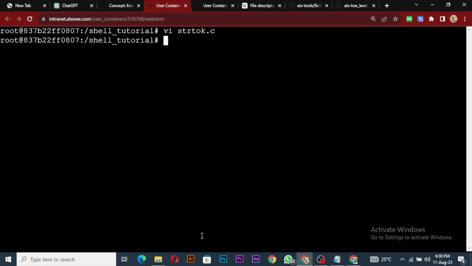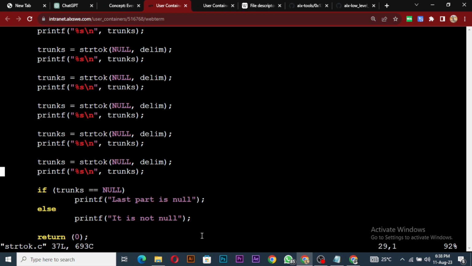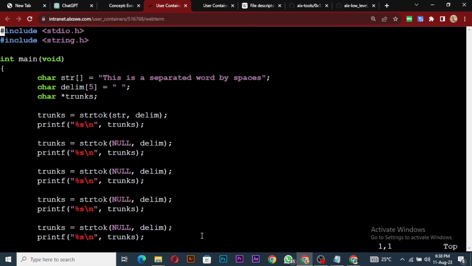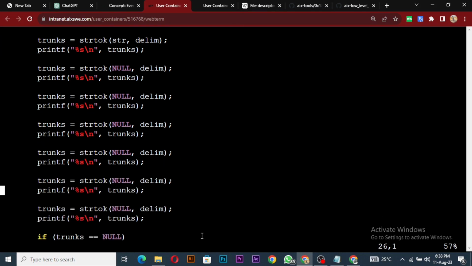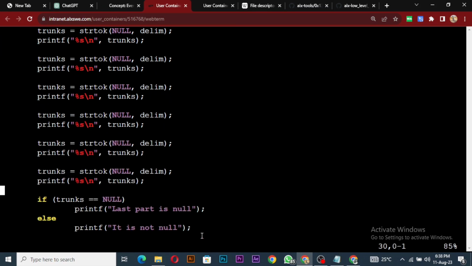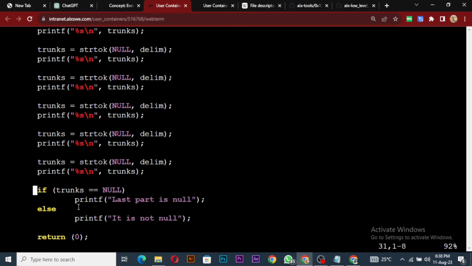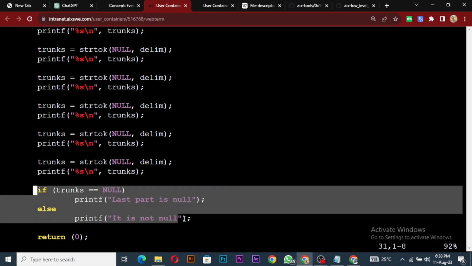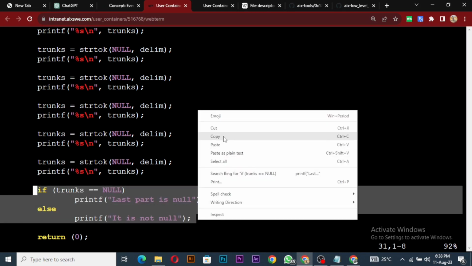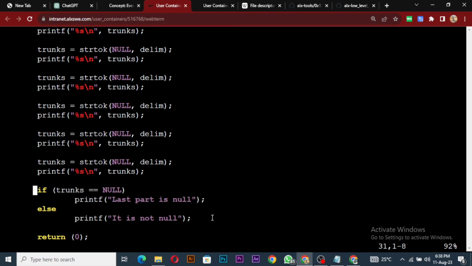Okay, let me see. Let me vi it back. Okay. Let's see. This is a word separated by space. Okay. If this guy is equal to null, you should print this, else print. So let me copy this guy twice. I don't know. It's supposed to be null. I think I'm doing something wrong here.